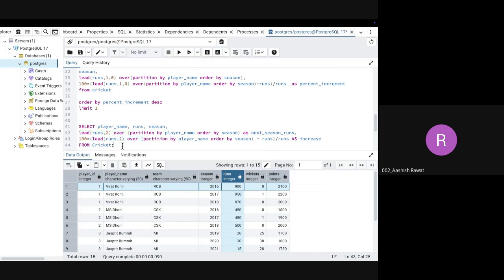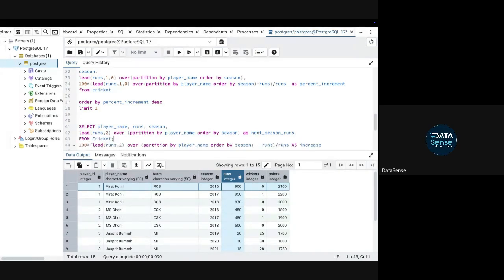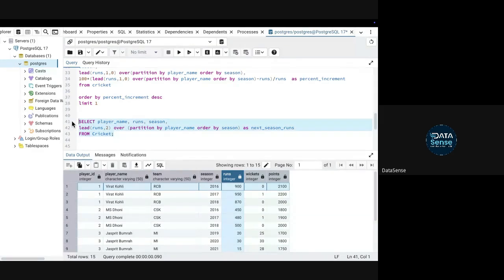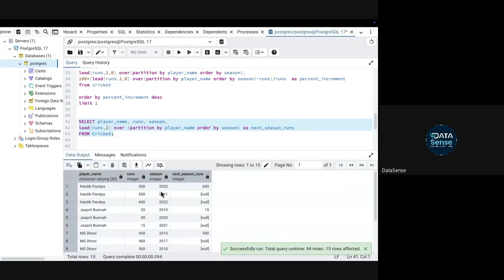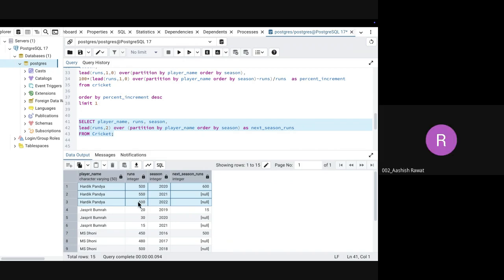Let's do one thing. Let's just run this and see what comes. For Hardik Pandya, what do you see as next season runs here? Current season runs is 500. What are the runs in 2021 and 2022? 550 in 2021, 600 in 2022. Which season did we want, the immediate next season or the next to next season? The next to next season. So I got the next to next season run here.